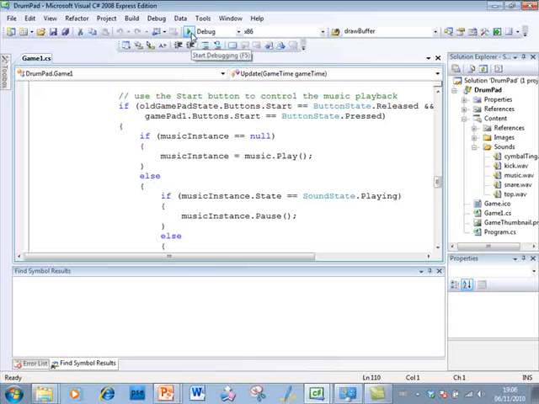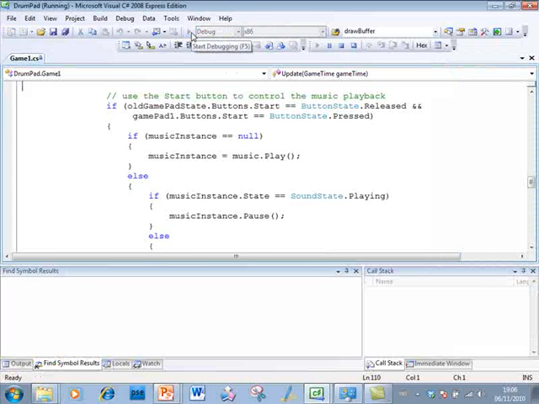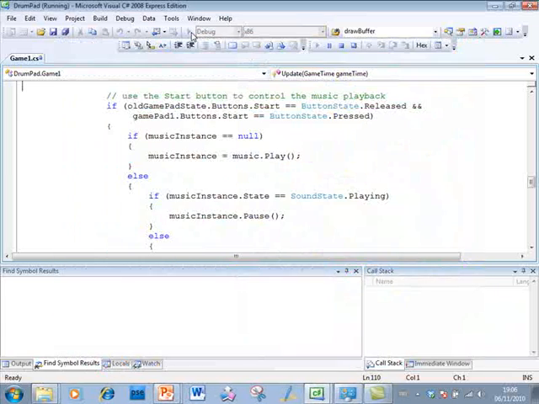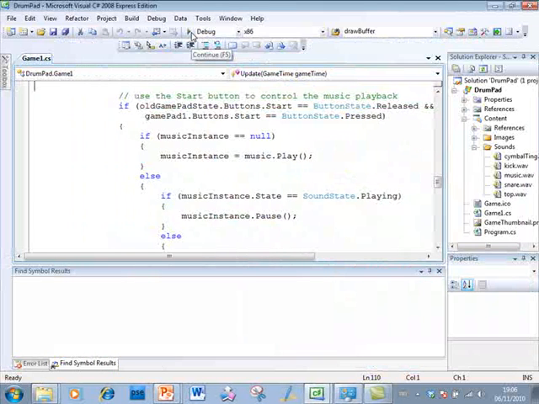So if I hit go now, okay, I can do my drum thing, or I can press the play button and I can get my groovy music playing. Isn't that just amazing? If I press play again, it stops. If I press play again, it resumes. And if I press back, everything stops. So we've now got a way in which we can control sound playback.